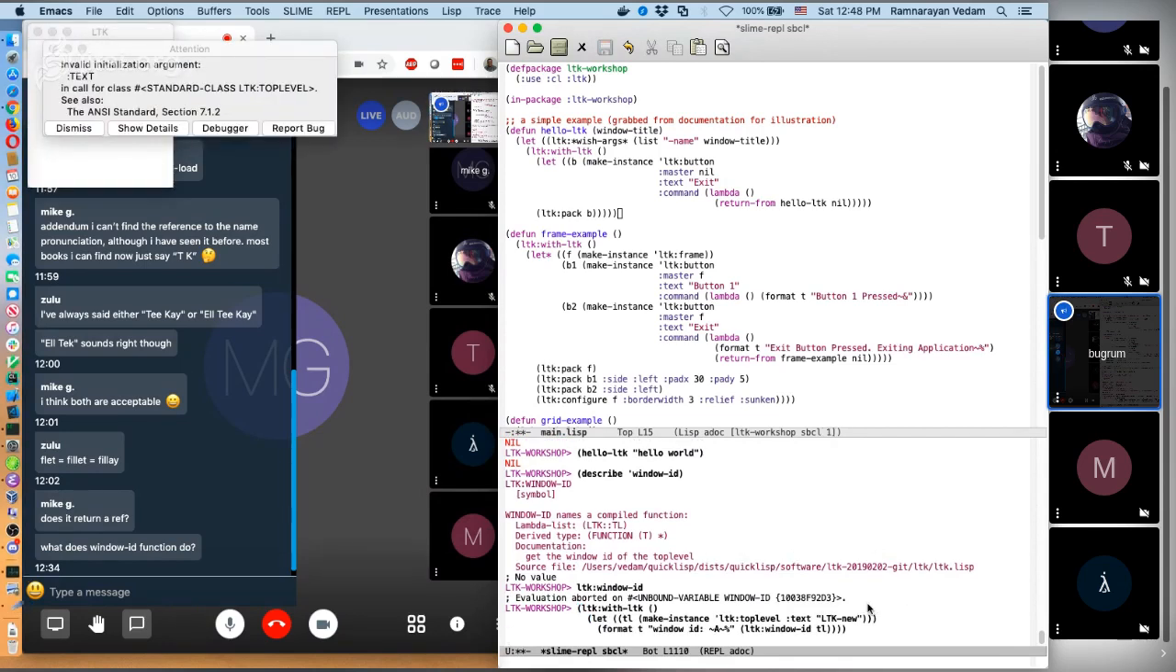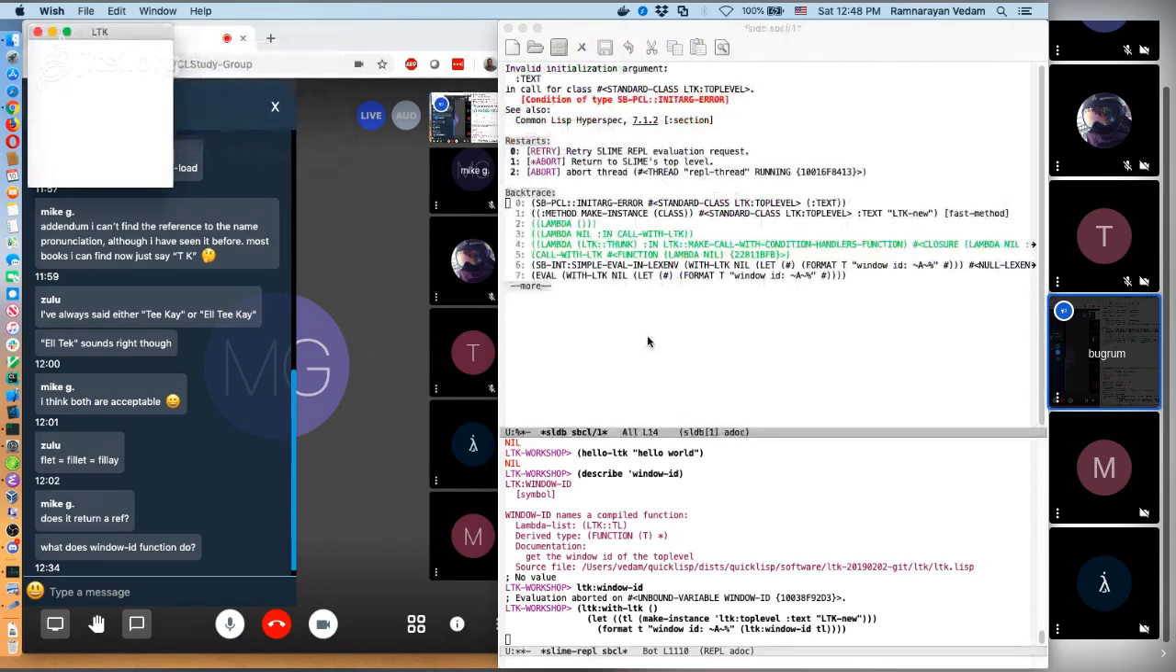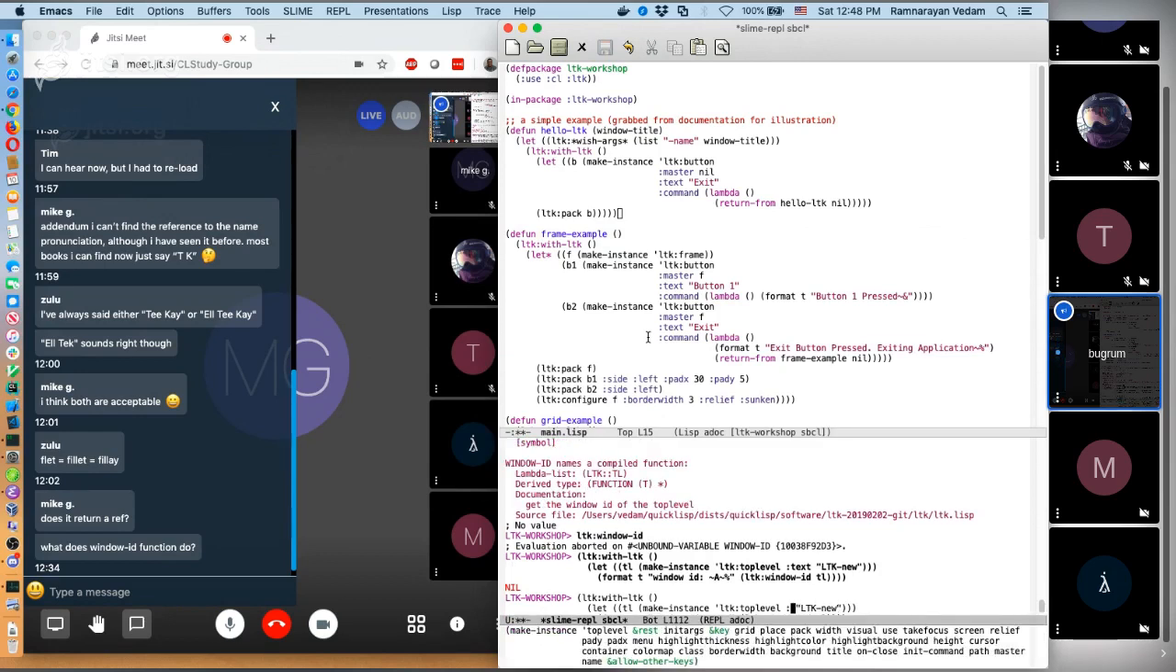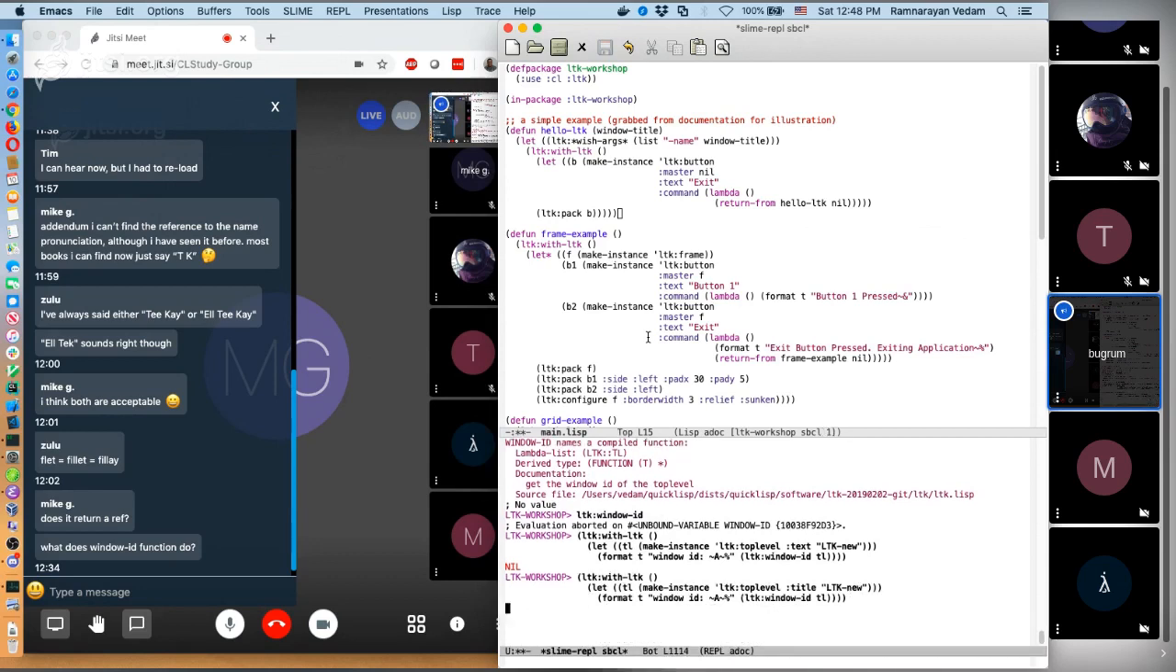So, wait, what did I just do? Oh, I'm an idiot, I'm sorry. But this kind of shows what I was trying to show earlier, which is if you hit debugger here from Wish, it'll pop out to your Lisp debugger. But in here, I already know what the problem is. Top level doesn't have a text. It's a title. That's what I was looking for. There we go.